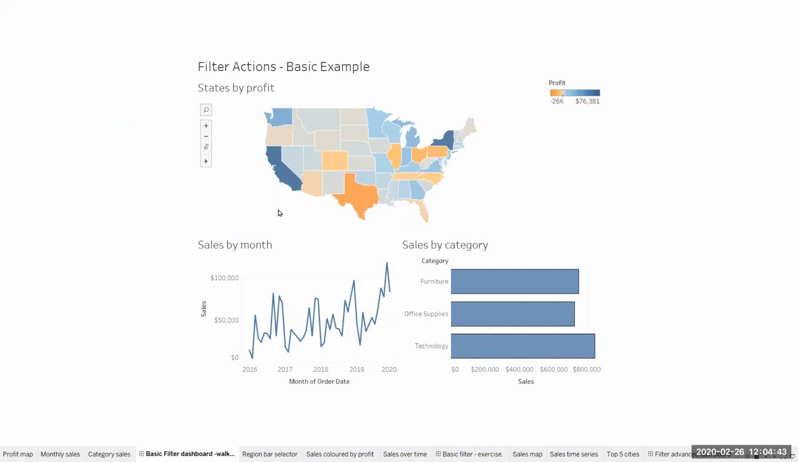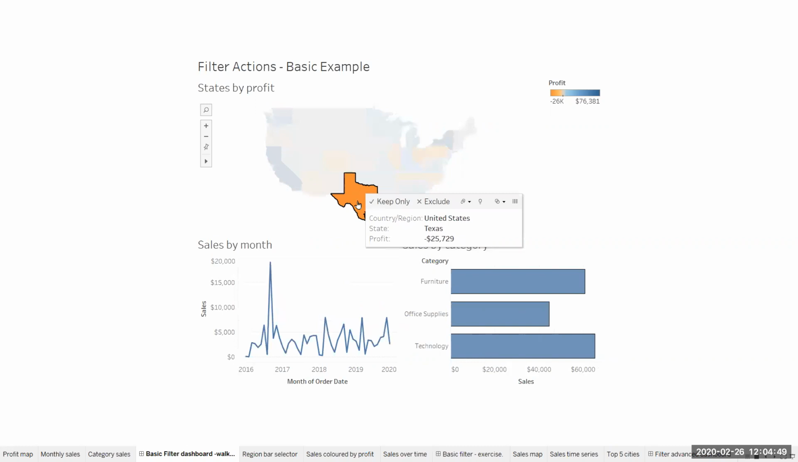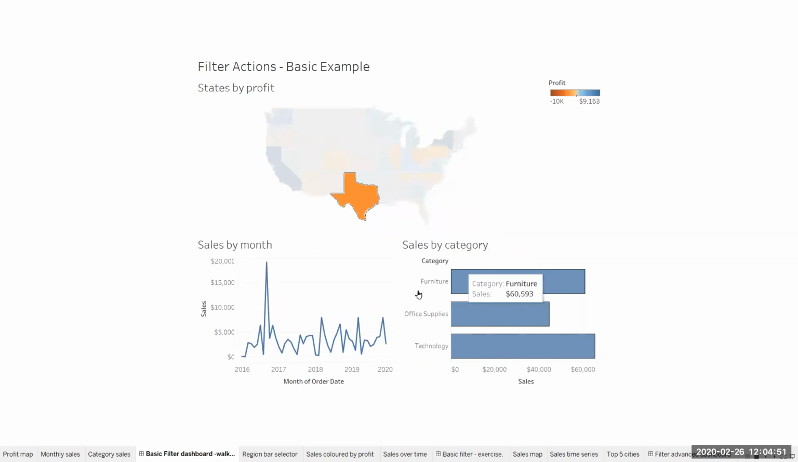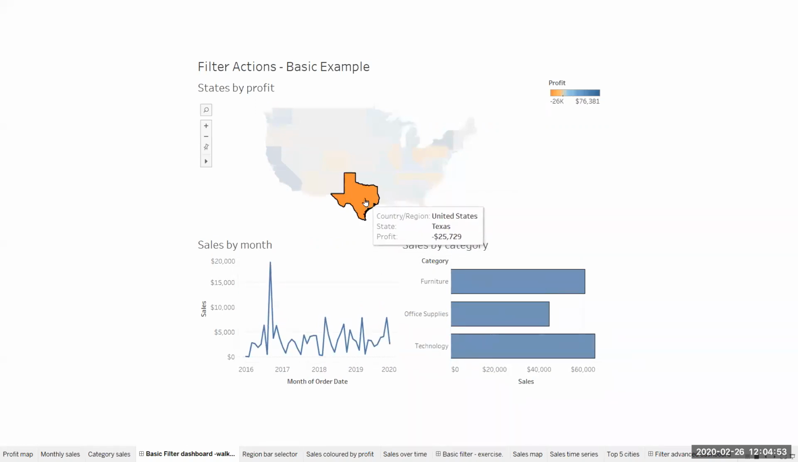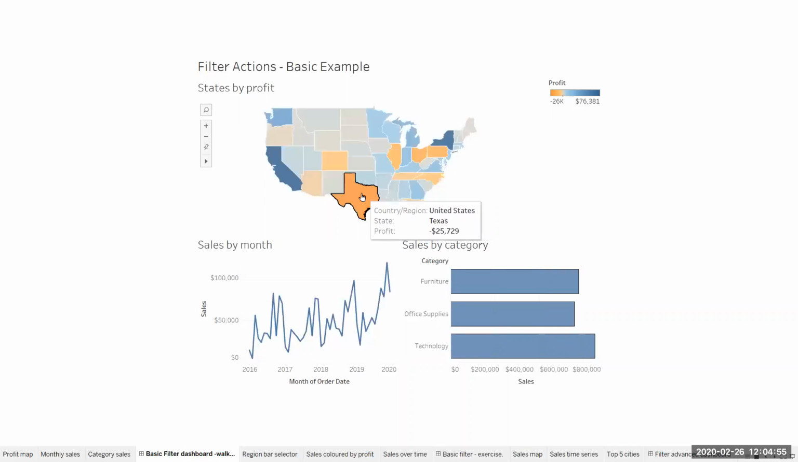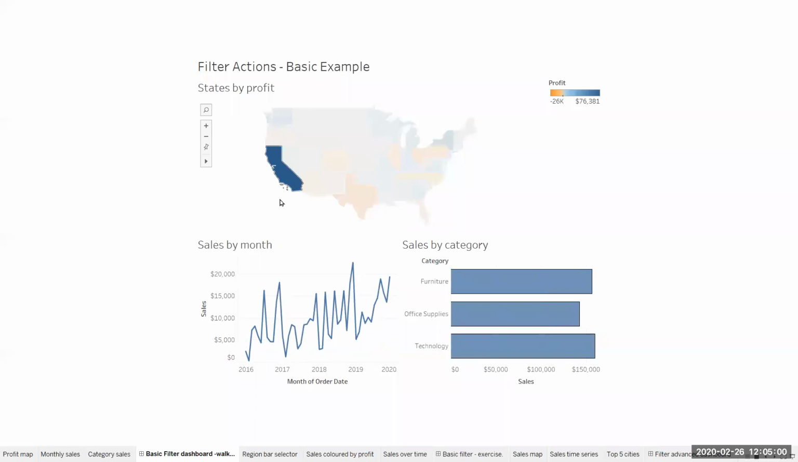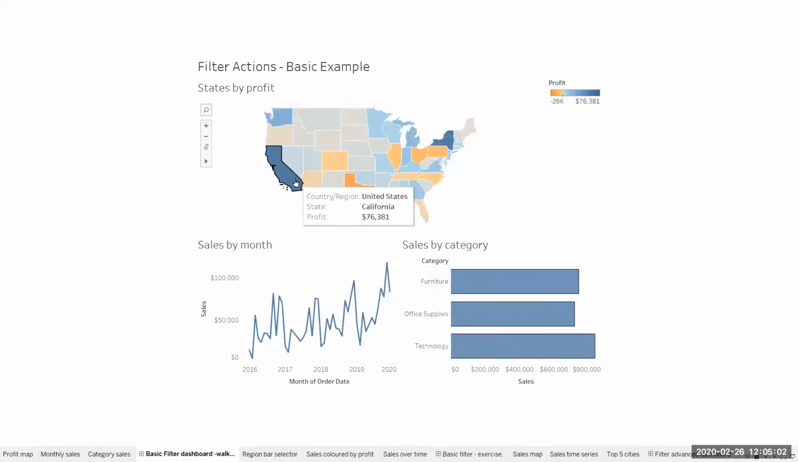These are essentially actions that change the data that's available in the view. So for example, here, if I click on Texas, it will filter the rest of the dashboard for just the sales for Texas. If I click off that and click on another state, let's say California, it will change the sales by month for California and the category sales.